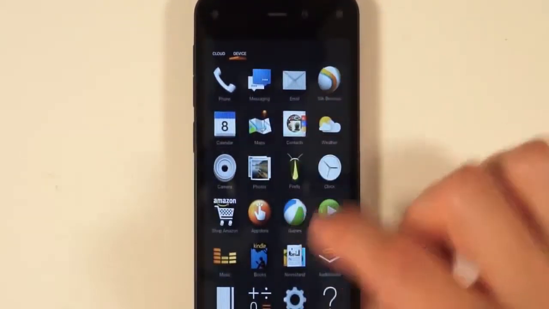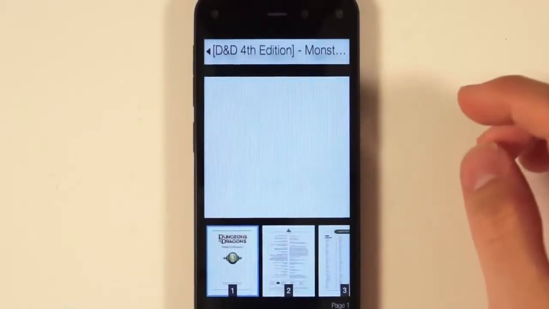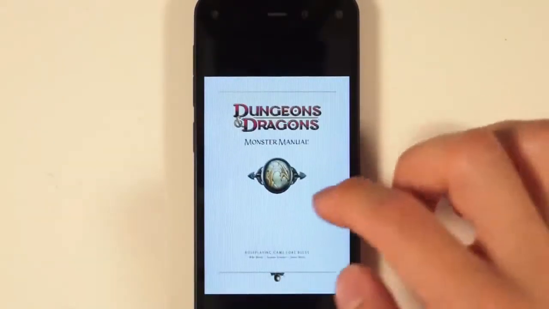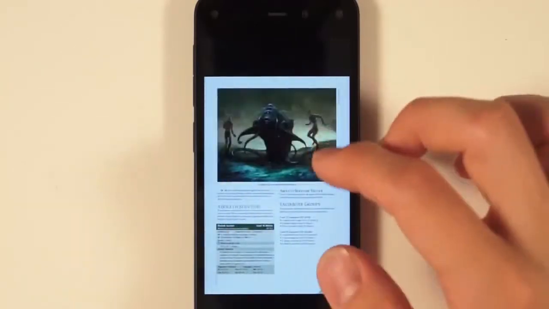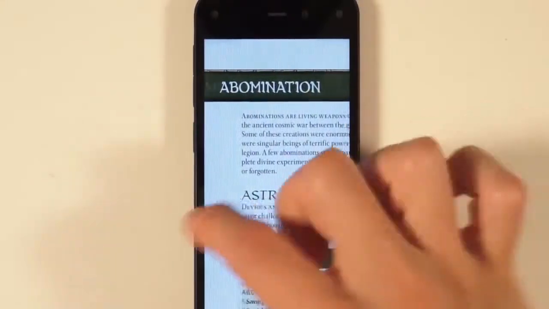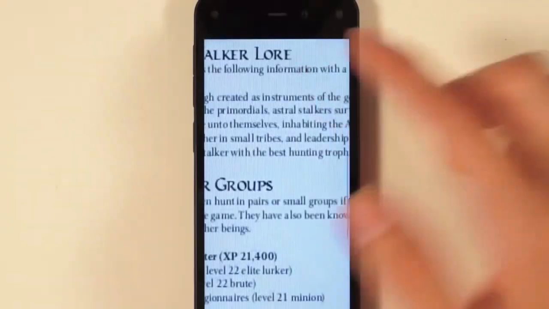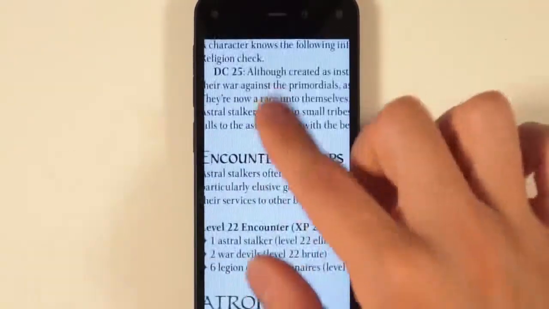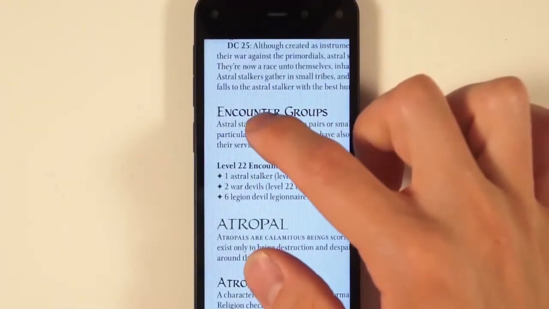We're going to look at a PDF next, just to speed things along because we have lots to cover. We're going to look at documents, D&D Monsters Manual. We haven't sideloaded any other PDF viewer. This is the stock viewer, so we're just going to go to a page where we have a good mix of everything. There we go. Abomination. So pinching and zooming is very quick. Navigating in the page is very quick. Doesn't really take long to render because it doesn't really have to. It takes probably 1 full second. It's very quick and snappy, as you can see.